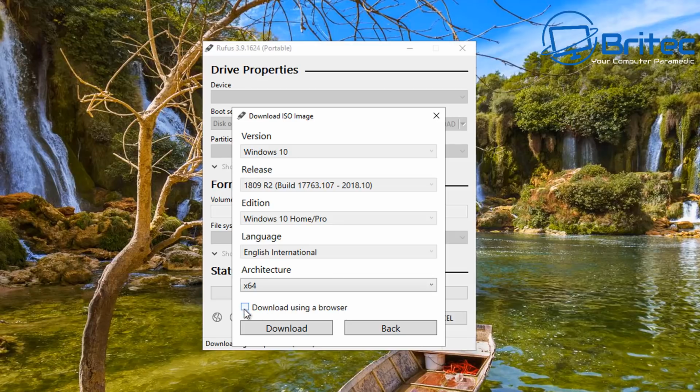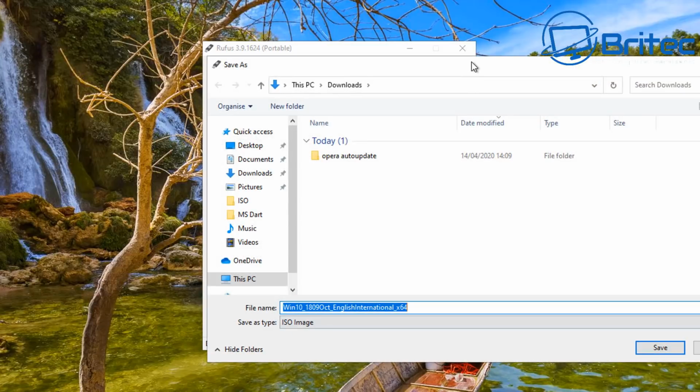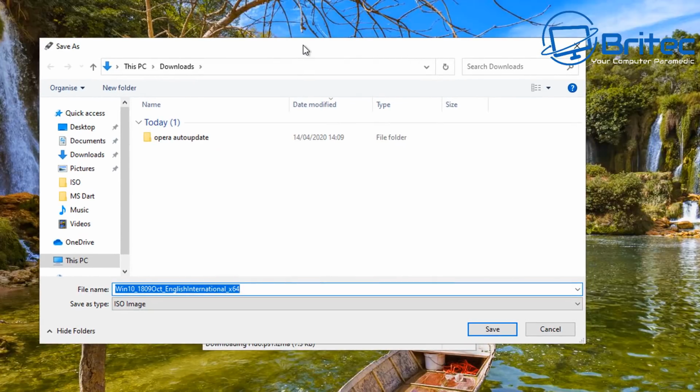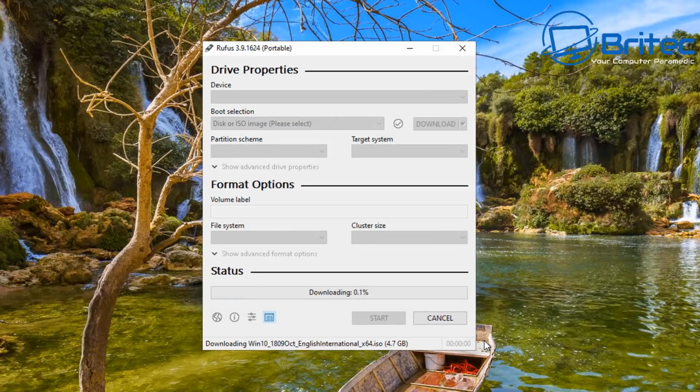You can select it to download using a browser if you wish. I'm just going to hit download and let Rufus take care of all of that for us. So we're going to hit download here and choose a location to save it. You can see now it's named our ISO image Windows 10. Now the download will take a fair bit of time because it is 4.7 gigabytes in size, so you just have to be patient and let that download. That will depend on your download speed and also the speed that the server allows you to download the file at, but it does come down pretty fast, so I'm going to let this come down.